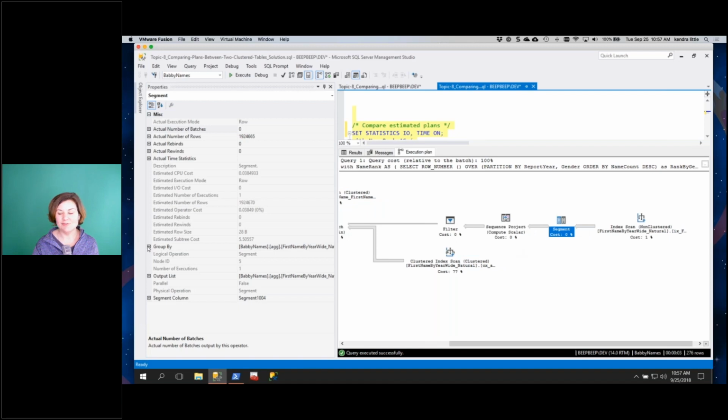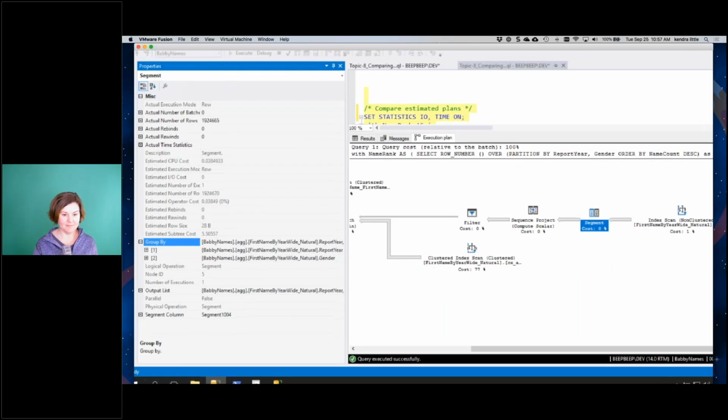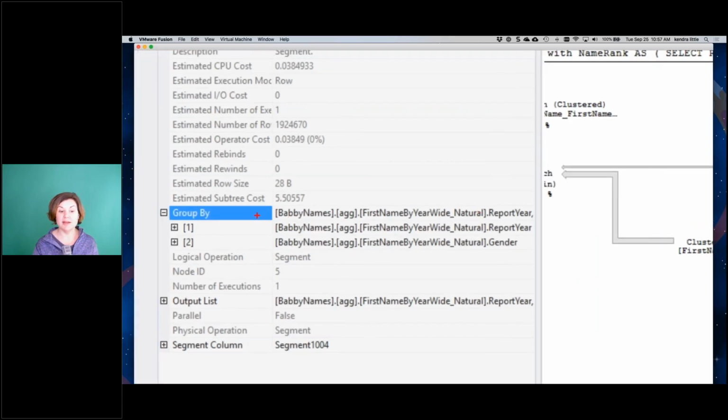We can see though, if we dig into the segment operator, see how there's a group by here. So segment, what is segment doing? We are grouping by the partition by column. So in our windowing function, we're doing the row number, and then we're partitioning by 1 is report year, 2 is gender. So this top row is the list of them both, report year and gender. So what the segment is doing is handling the partition by in our windowing function, where we're saying, okay, we want to partition by report year and gender.